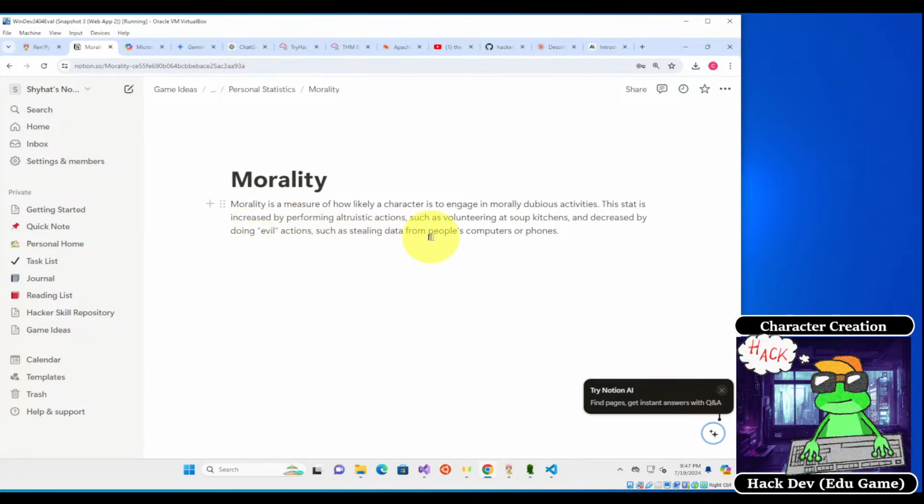So I guess morality is a measure of how likely a character is to engage in morally dubious activities. This stat can be increased by performing altruistic actions such as volunteering in a soup kitchen, and is decreased by doing evil actions such as stealing data from people's computers or phones. I don't know if I'm going to keep this kind of statistic in the game, because maybe I don't want something that rates how moral your character is. But it's a good way to track how many bad things you've done inside the game.